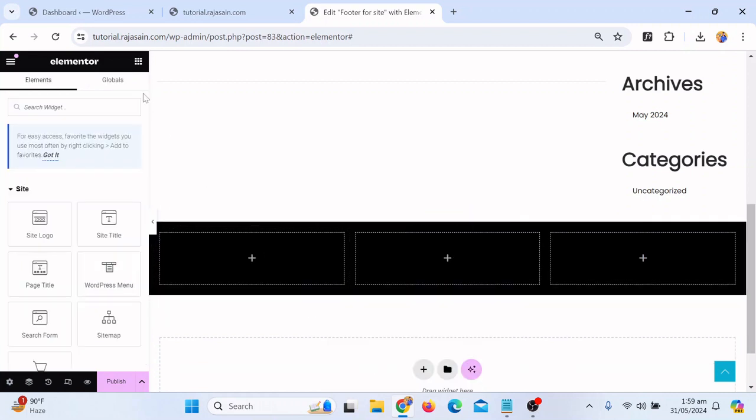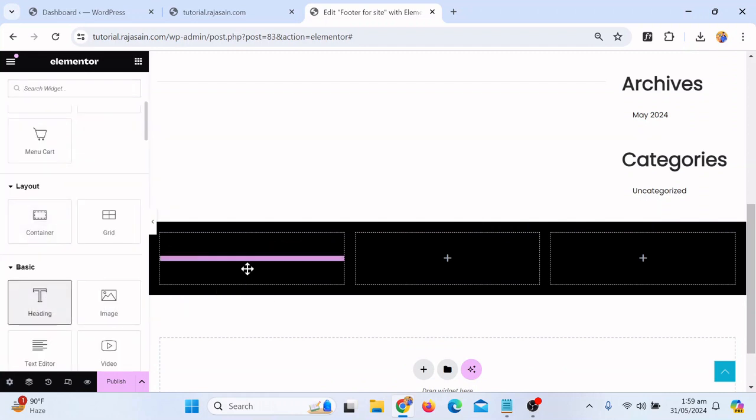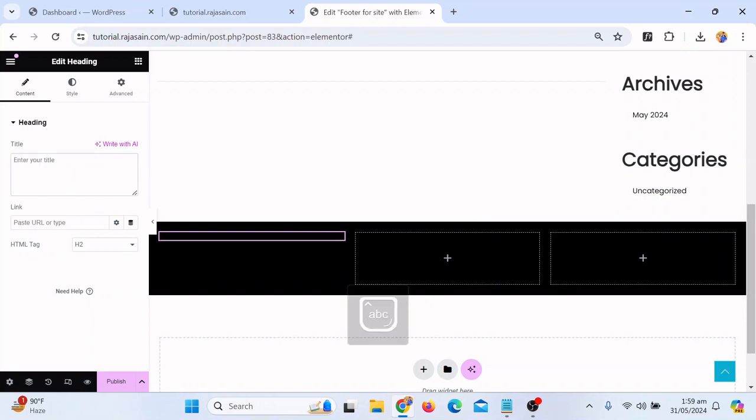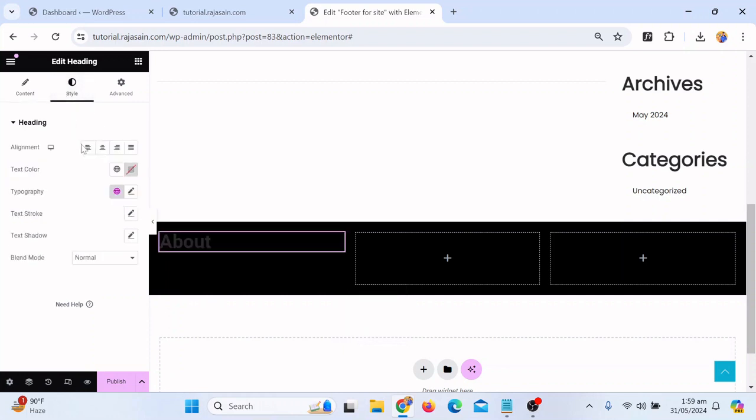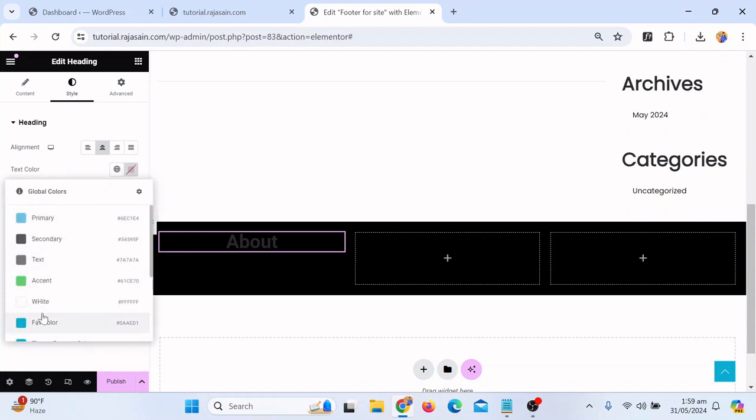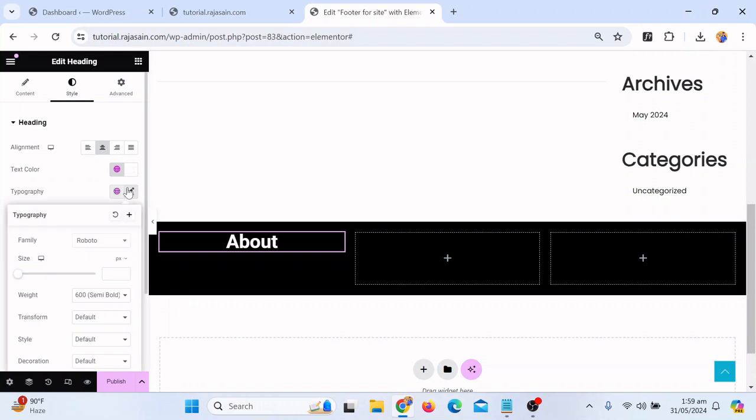So we're going to write here maybe the about. We take the heading here, and we write here the about. We go to the style, and we make it center, and for the text color, I just want to make it white from here. Okay, so for the typography, I just want to make it 21, and I will increase it to 30. I think, yeah, I like this one. I just want to make 26, that is fine, I think. And I want to make this normal, like this one.